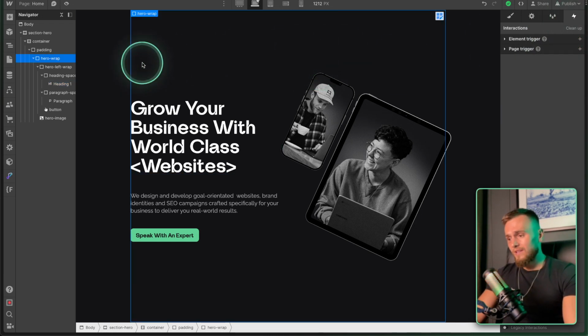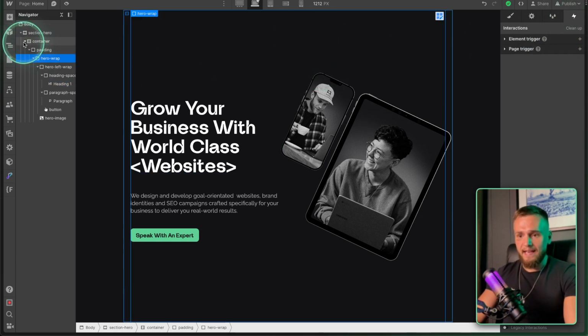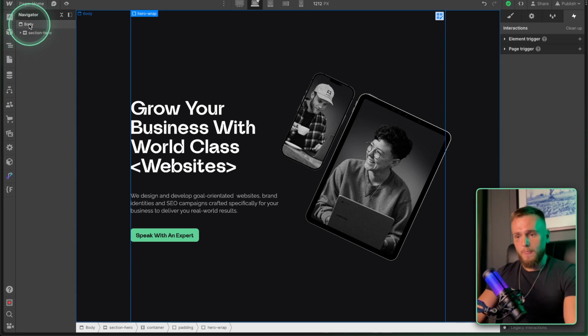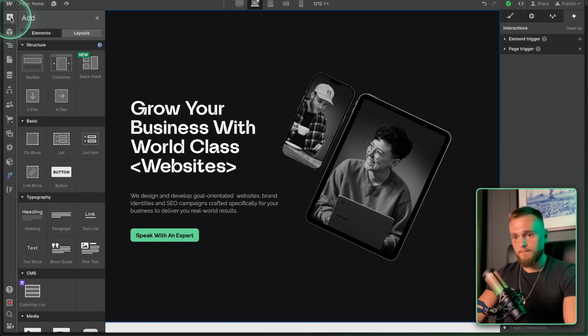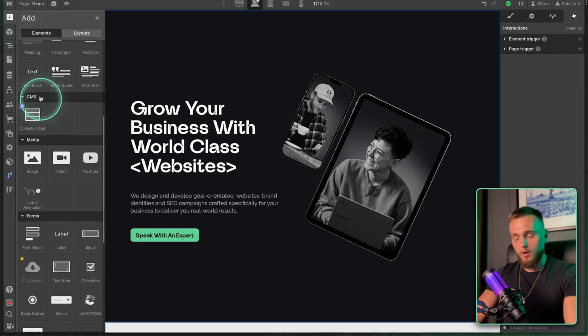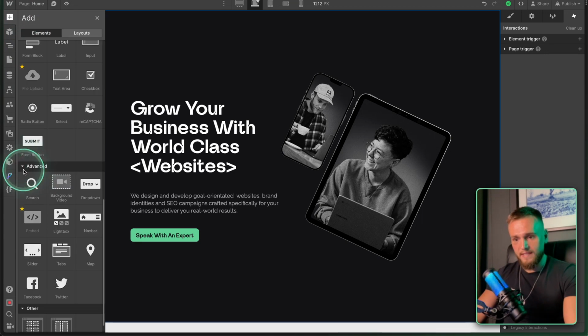So now that we're done there, let's create a navigation. So let's come over to the top left and a navigator. Let's select body, and then let's select the plus button, and then let's just come down to a component for the navigation, which is in advanced. And here's the nav bar right here.